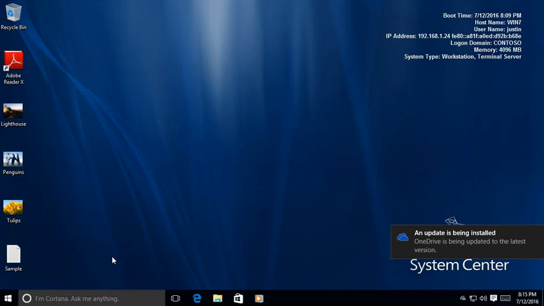And that's really all there is to it. So that was an example of how to perform an in-place upgrade from a Windows 7 machine to a Windows 10 machine using SCCM.